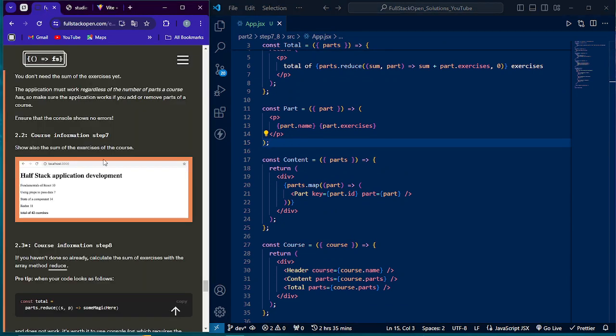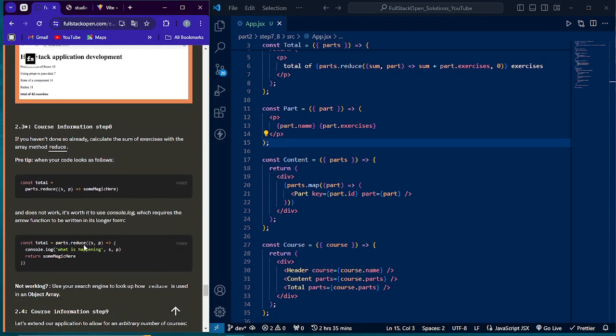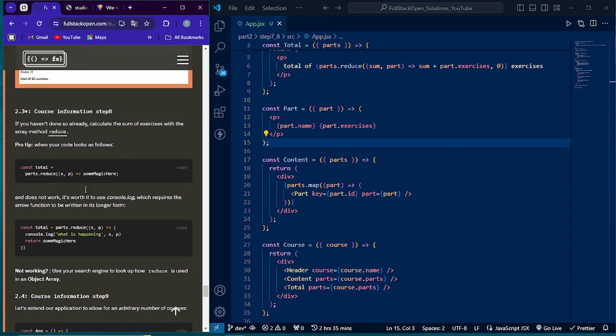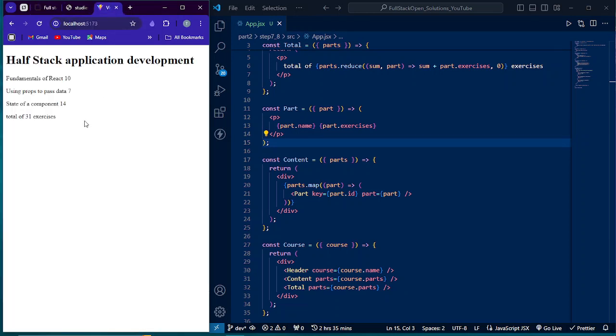Okay, but here how many? Okay, here is 42. That's for 2.2. Okay, all right. That doesn't mean we are not working with what we have. All right, so here it says total of 31 exercises.